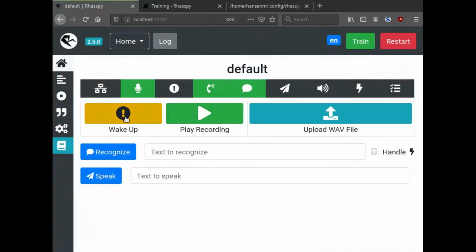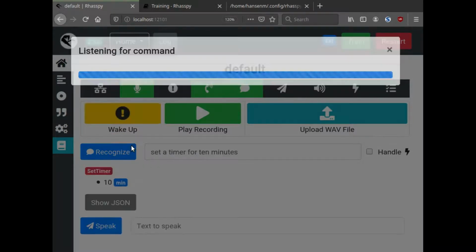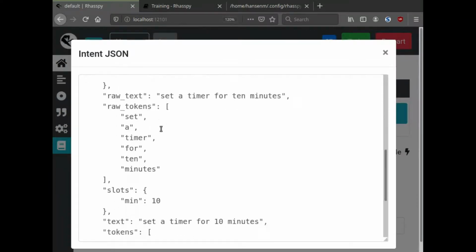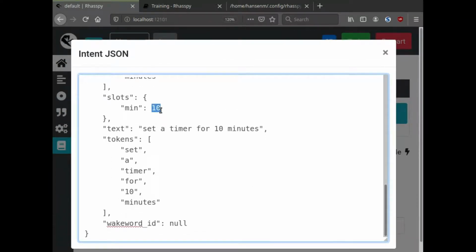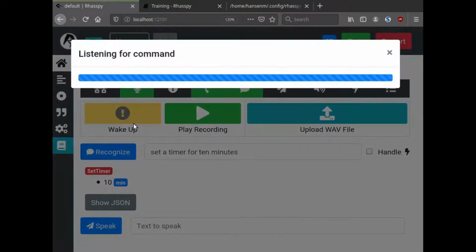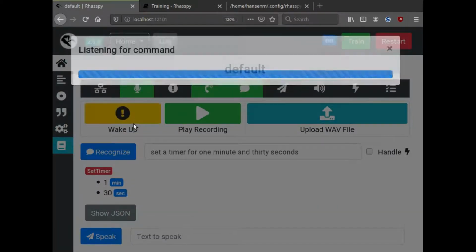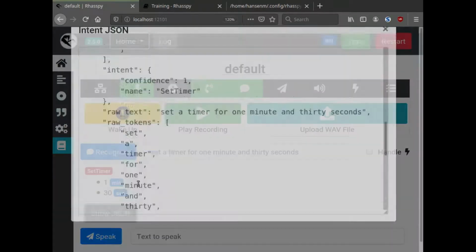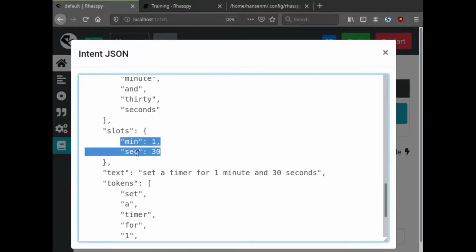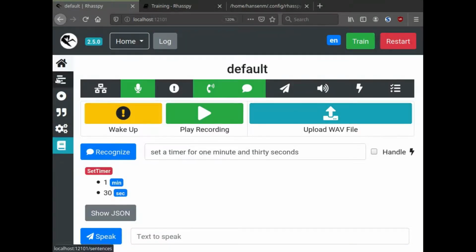Now when we come out here, set a timer for 10 minutes. Okay, we'll see that 10 came through in the min slot. If we actually look at the JSON, scroll down to slots, this is coming across as an integer value in the JSON itself. Should also be able to say set a timer for 1 minute and 30 seconds. Okay, so now they both come across, and if you were grabbing this downstream, you could just grab min and sec slots here and do some kind of processing. In Node-RED, you could actually use JavaScript to set a timer and respond to it.